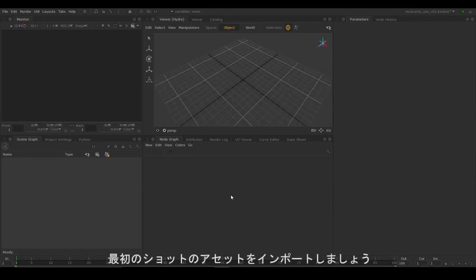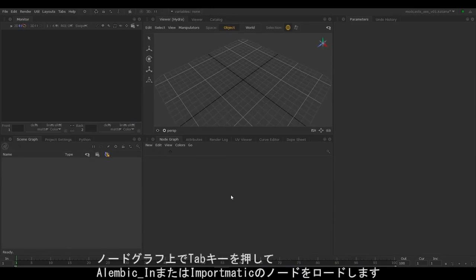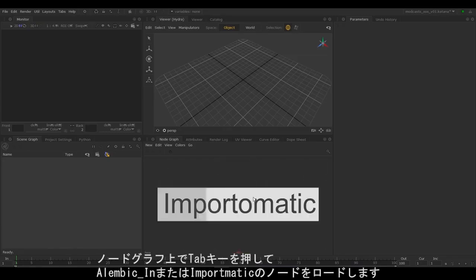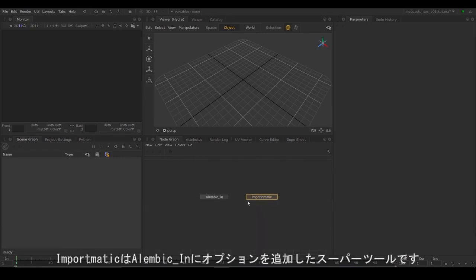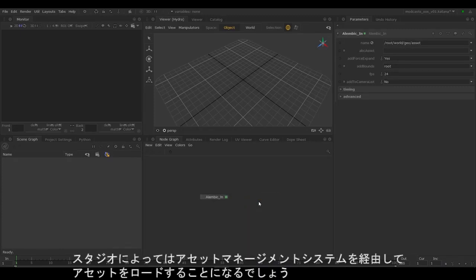Let's import the assets for the first shot. Press Tab over the node graph and bring in either an Alembic in or an Importomatic node. The difference is that an Importomatic is simply a super tool that is creating an Alembic in node and has some additional functionalities in its interface. If you're in a production studio setting, your assets could possibly be brought in through an asset management system.